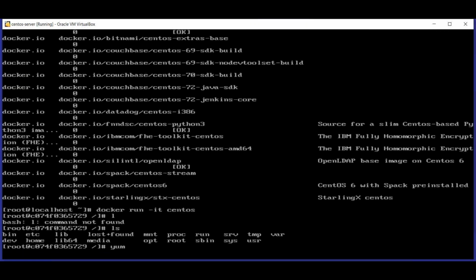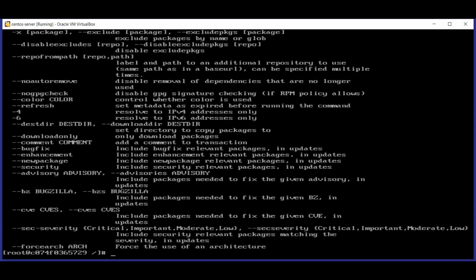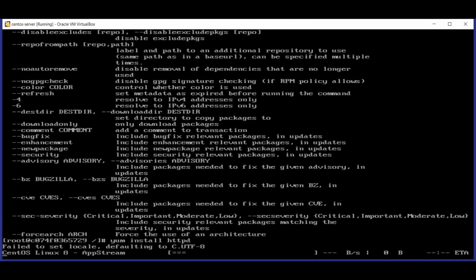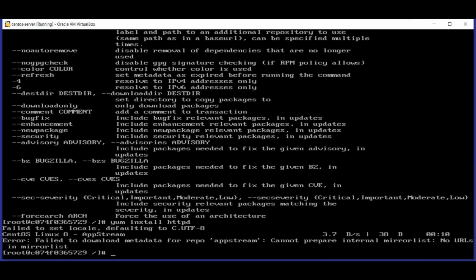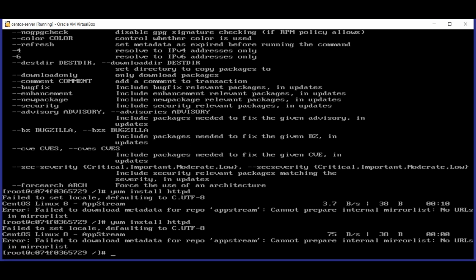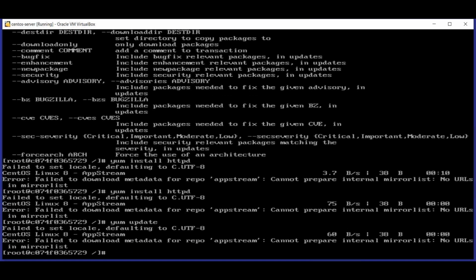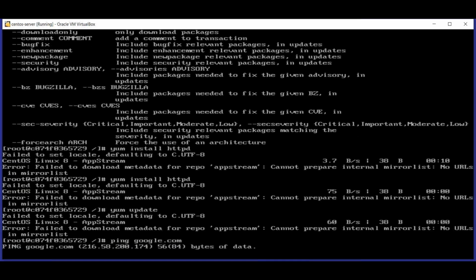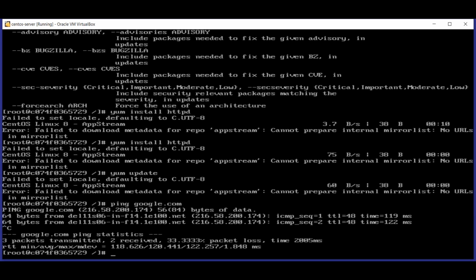Let's see if yum works here or not. It works here. I'm just giving an example to install httpd. You can see it's trying to download something. Let me check whether it's working or not, whether pinging a URL is working or not. It is working, but I need to check. Cannot prepare internal mirrors. No URL.